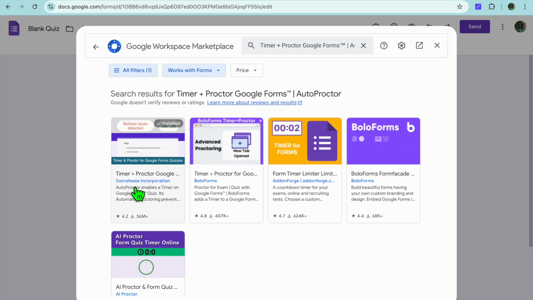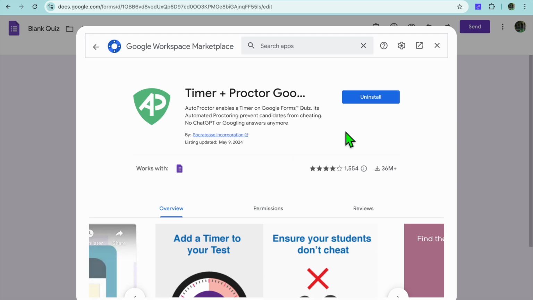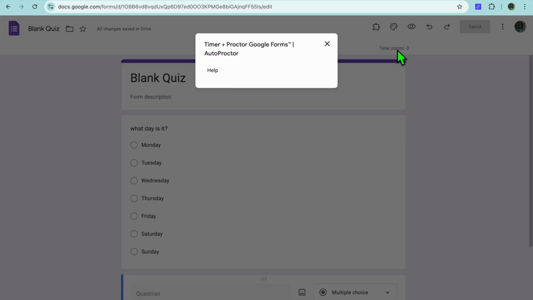After you have done that, you can simply select it right here. So you can see that it has been used by over 36 million persons and it also has high ratings. You can select any other one if you want. After you have selected it, you're going to tap on install. Once you have installed it, you'll close the box. Then you're going to verify your email address. So you'll go into the email that you had entered, go into the inbox and verify it. After you have verified your email address, you're going to tap on the add-ons icon from the top navigation bar. Then you're going to select Timer Plus Proctor Google Forms.